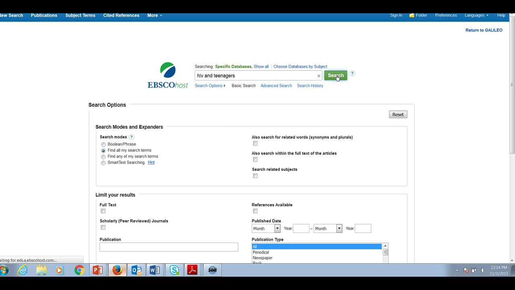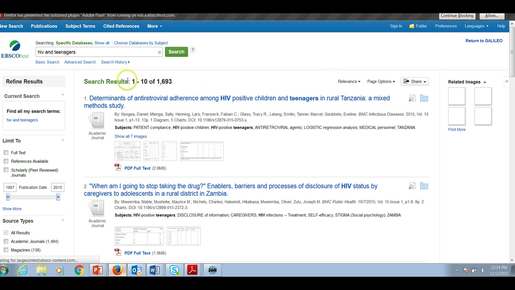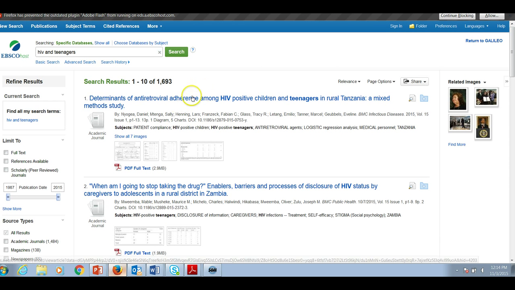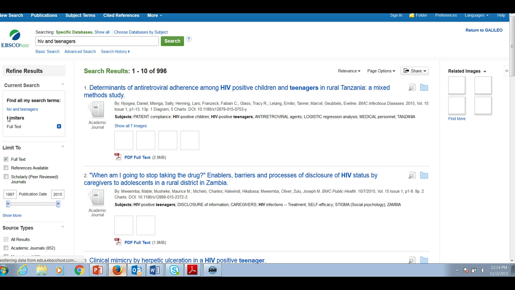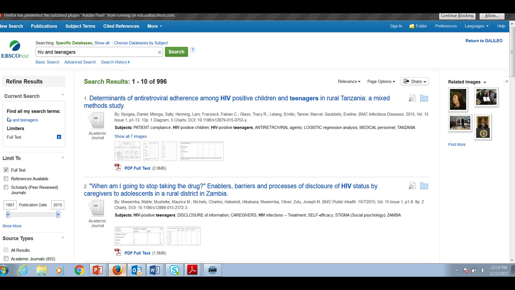So you'll go ahead and execute your search, and it shows me I have almost 1,700 results, so I want to narrow that down a little bit. There are different search filters that you can use on the left side of your screen. I highly recommend that you begin limiting your results to full text. This will give you articles that you have access to.